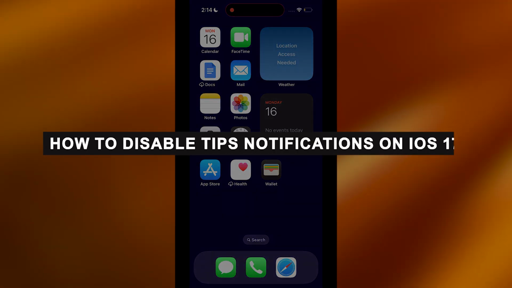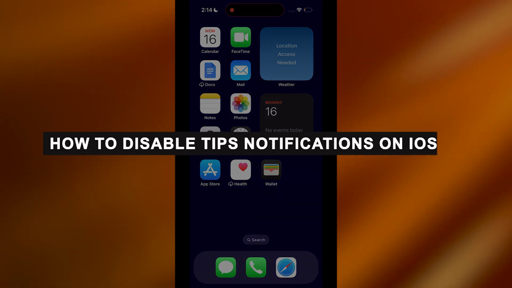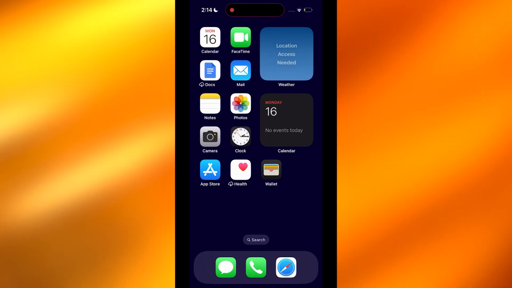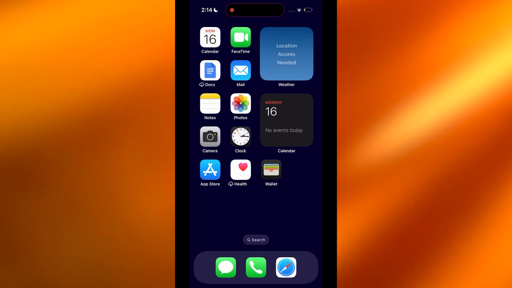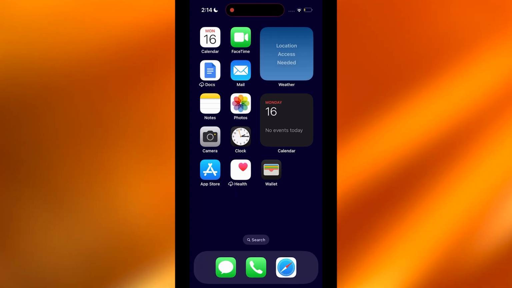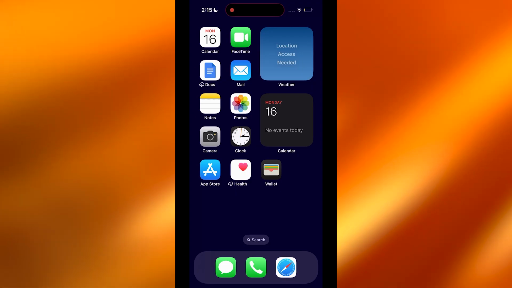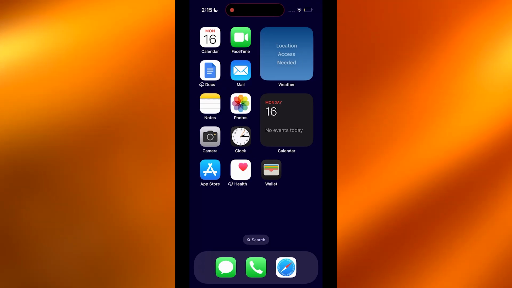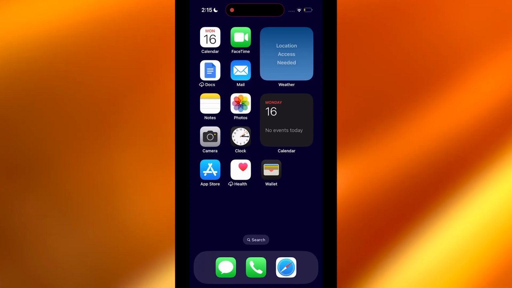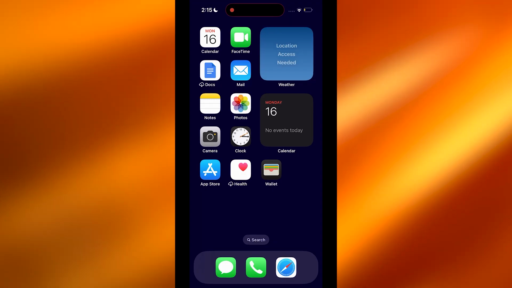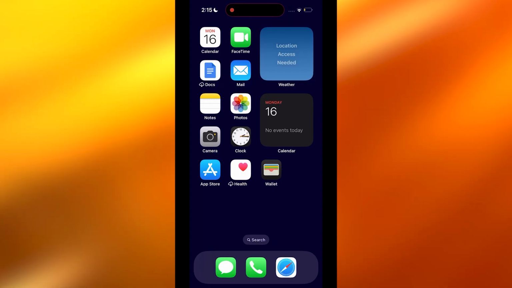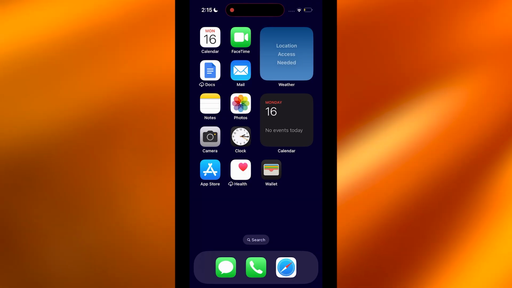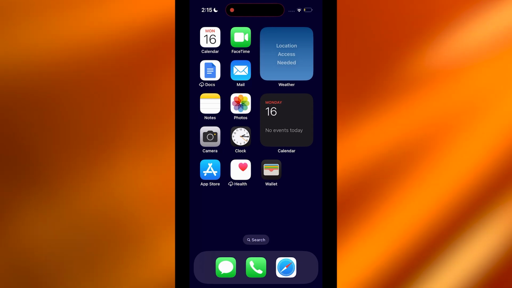How to disable Tips notifications on iOS 17 iPhone. Apple includes an app on iPhones called Tips, which occasionally sends notifications suggesting features or showing how to use certain tools on your device. For some people, these notifications can be helpful, especially when learning new iOS features. But for some users, they simply become another notification that pops up on the lock screen. So if you prefer a cleaner notification experience, you can easily disable these alerts.